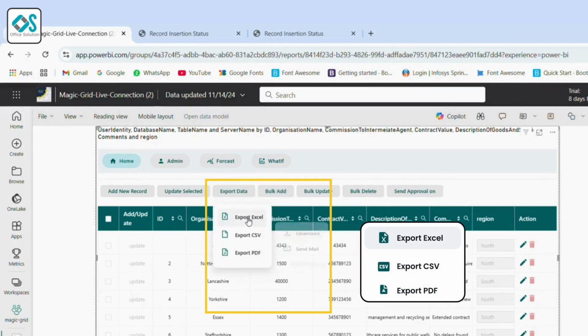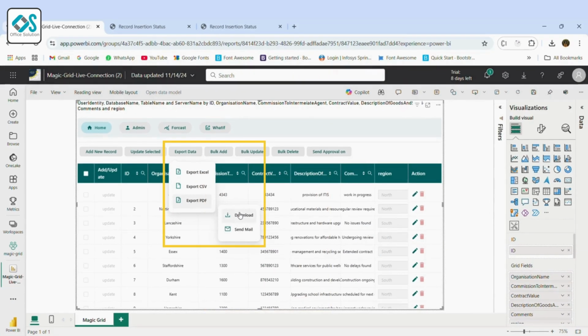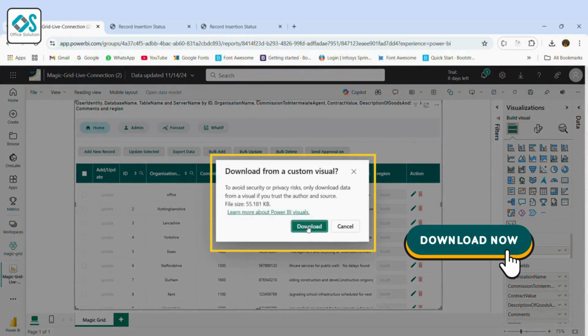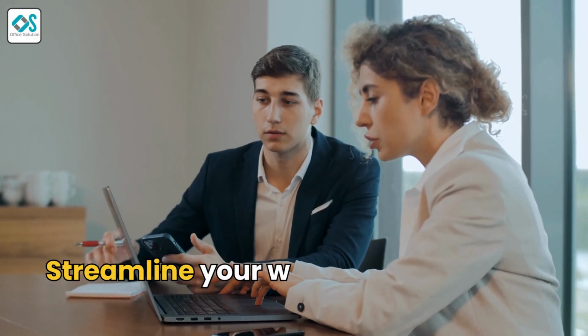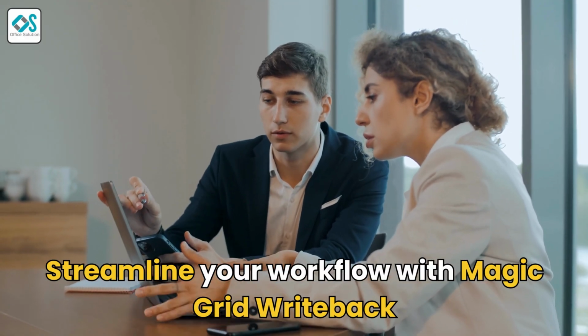Plus, to export data in Export Excel, Export CSV, or Export PDF, we just have to click Download to download the file. Streamline your workflow with Magic Grid Writeback.